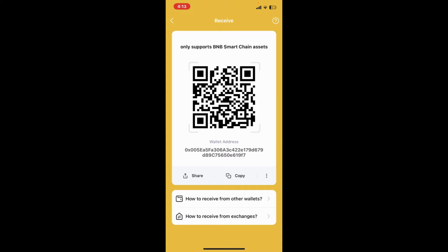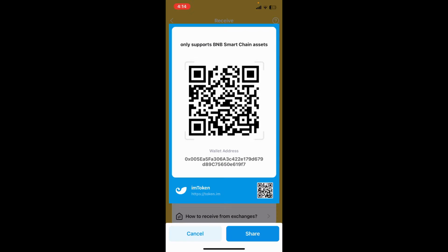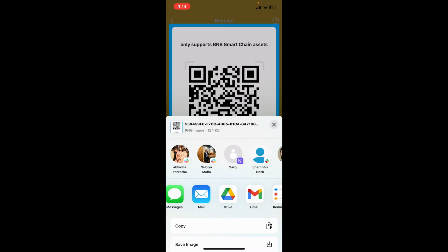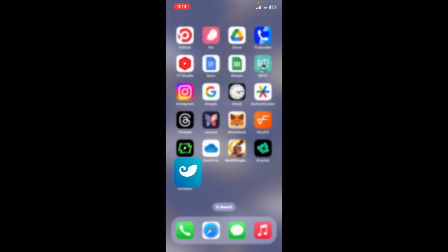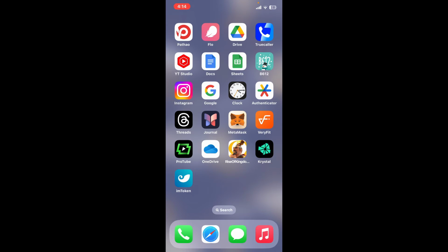Copy or share your wallet address on your device's clipboard by tapping on the copy button. You can share the wallet address using various methods such as messaging application, emails, or by scanning the QR code. So that is how you can easily find your wallet address for imToken.